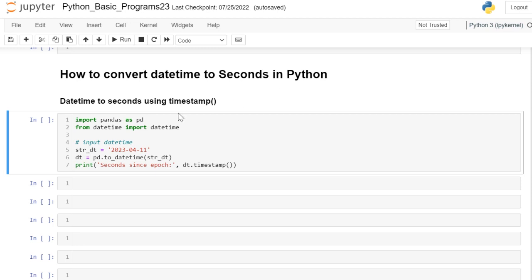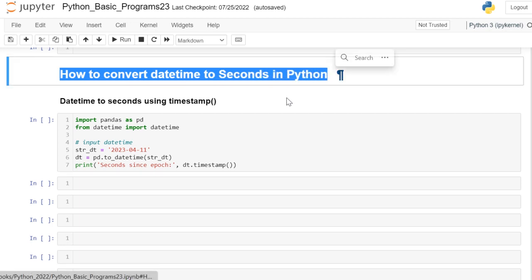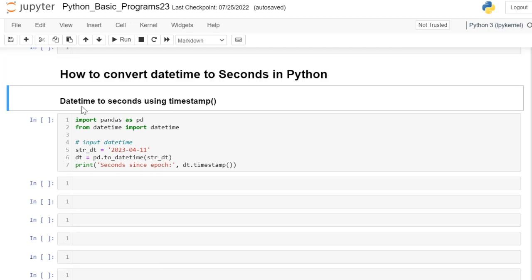This is Shekhar. So today we are going to see one of the important Python interview questions, which is related to datetime. How can we convert the datetime into seconds using Python? For that we have to use the timestamp method.